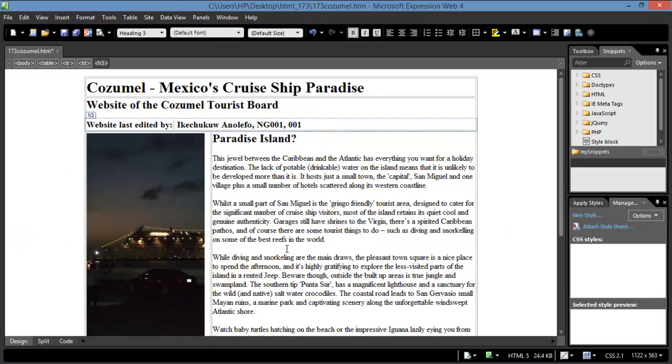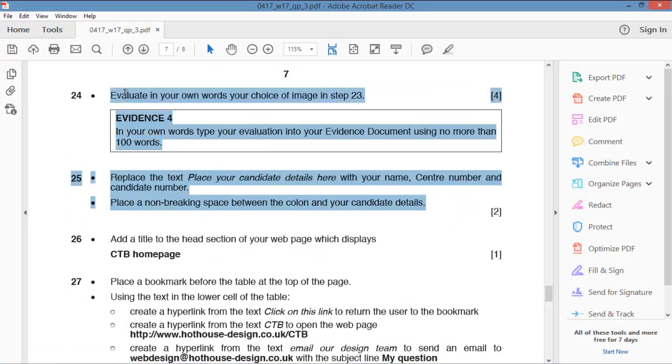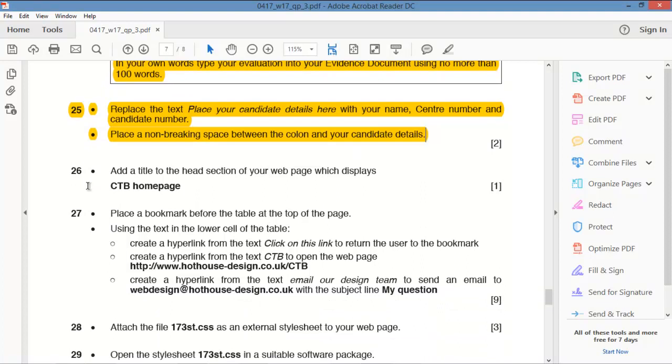Okay, so that's for that question. I'm just going to highlight all these because I've got them trashed. All right, so number 26: add a title to the head section of your web page which displays CTB home page. So it's going to display this. All right, so I'm going to copy it.